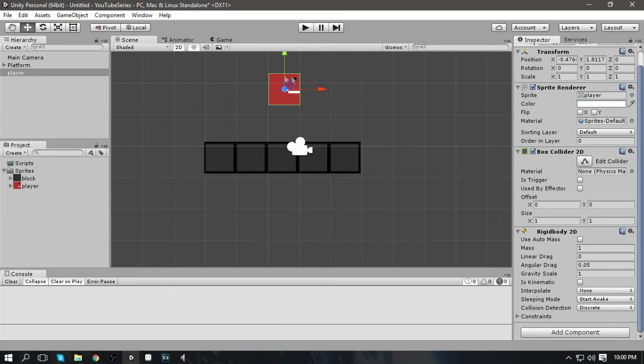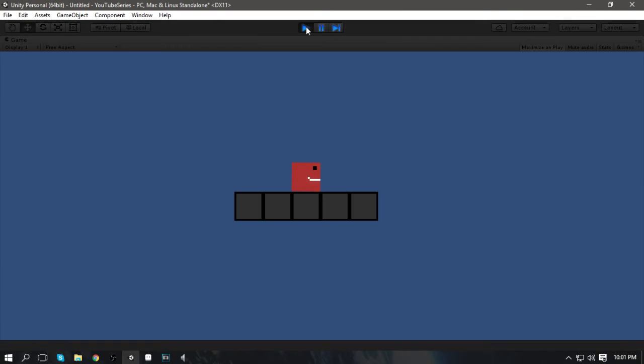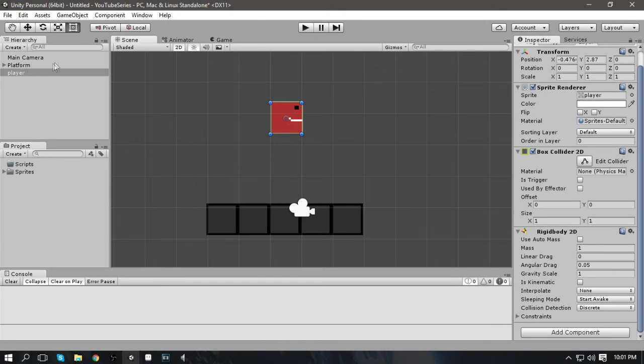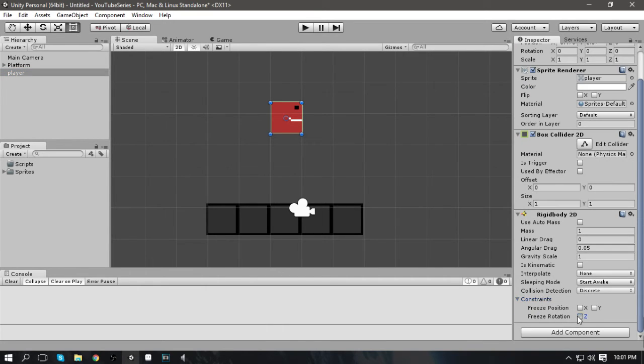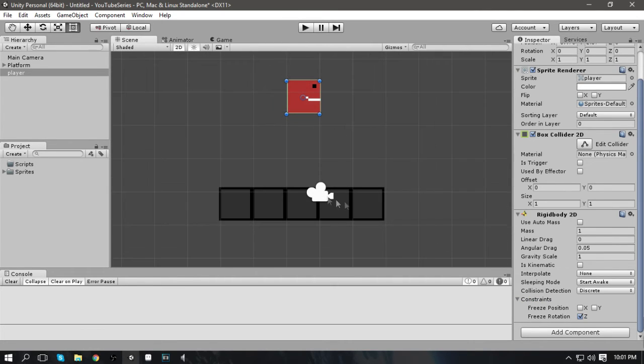Okay. Now that we've done that, I'm going to move him up a bit, but if we press the play button, you'll see that he falls and bam. Unplay that. And again, selecting the player in the inspector, go down to the rigid body, go to constraints, and freeze rotation. This will make it so he doesn't rotate, and that could produce some pretty ugly results, so we don't want any rotations on the player.